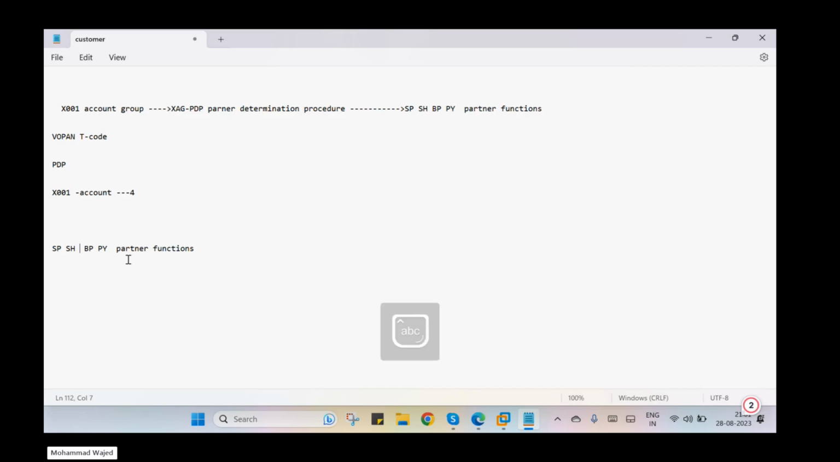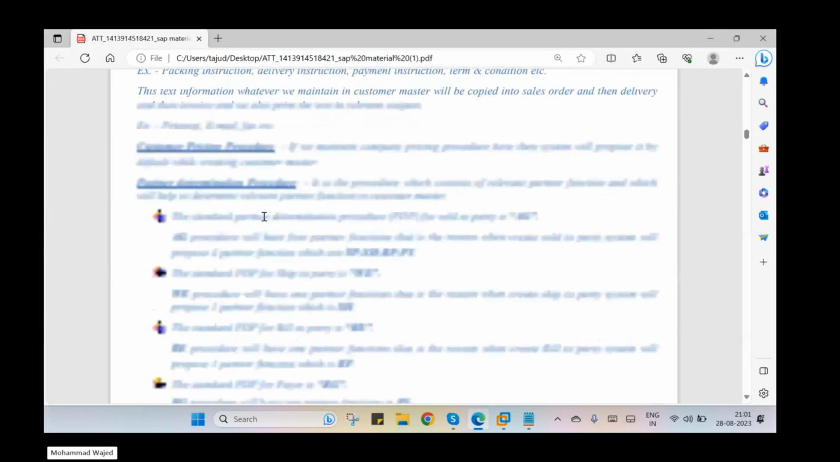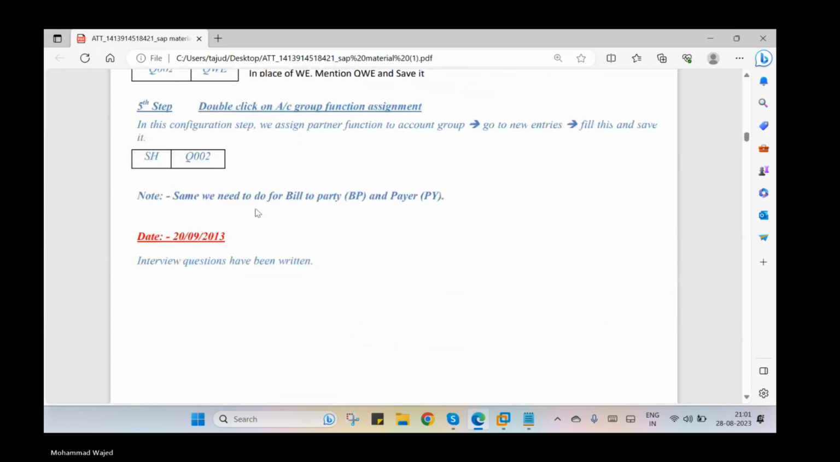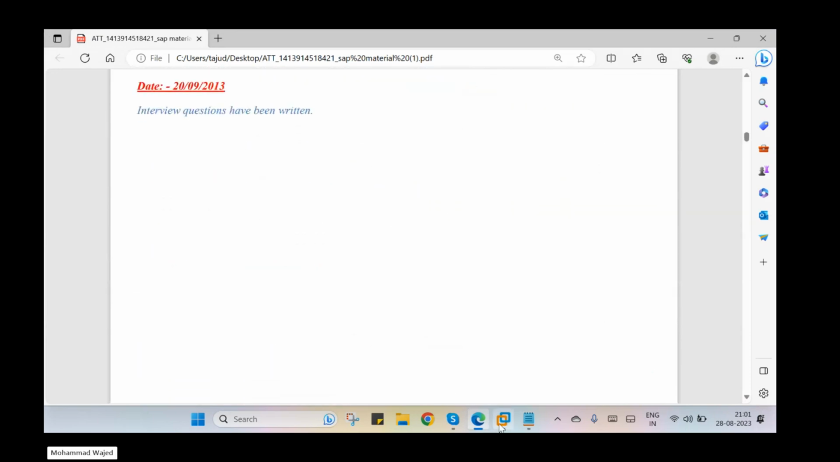I have a customer, I have a friend in Bangalore. I want to send the goods to Bangalore as well. So this SH will contain Apollo Hospital, Hyderabad, but I want another SH that contains the address of Bangalore. How to add this Bangalore address with another ship-to party? Tomorrow we'll see how to add another partner function in my customer master. Tomorrow we'll complete the customer master and material master as well.